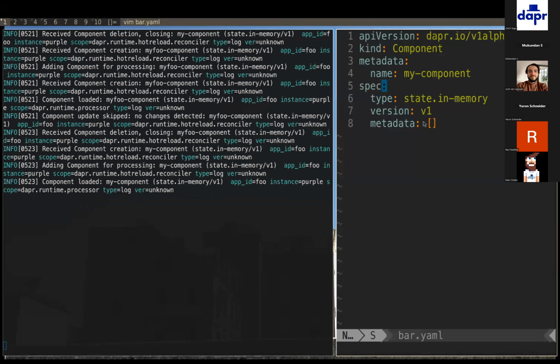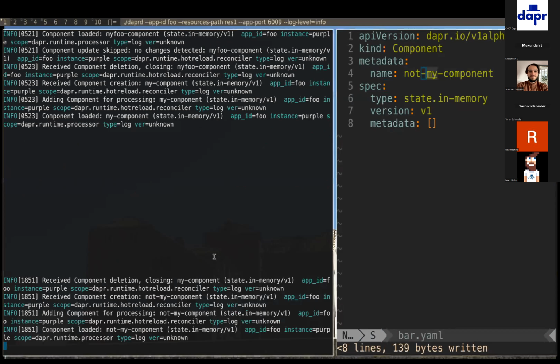Simple stuff. The exciting part is, what if I want to change the name of this component, for example, to not my component, I suppose. If I save that, you can see that we've got some more log lines coming from Dapr over here.